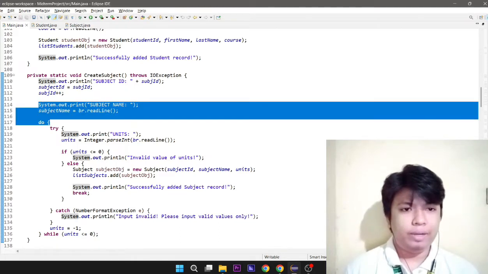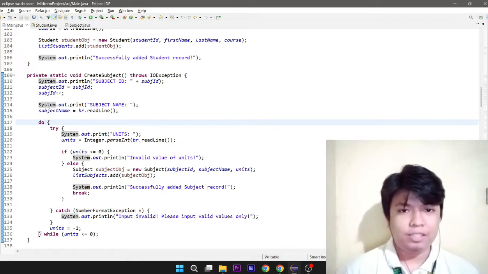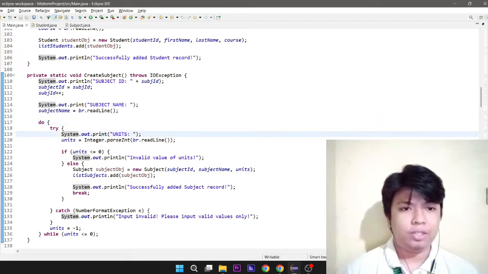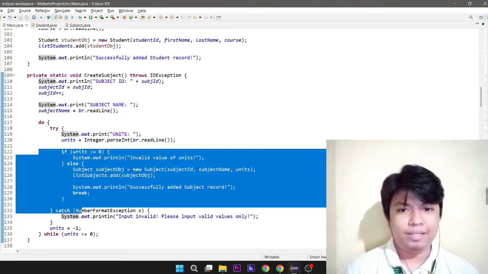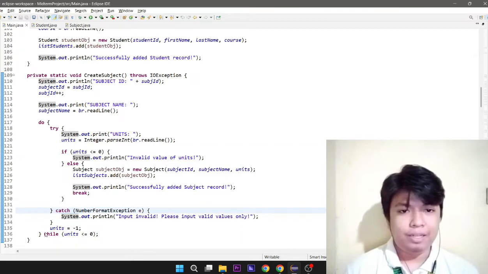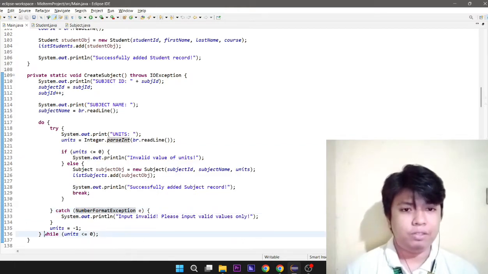We use a do-while, and inside it, we use a try-catch statement that will not allow the user to input anything but a number. We also use an if-else statement to check if the value is less than or equal to 0, and in the else, we created an object named subjectObj where the values of the user input for subject ID, subject name, and units will be stored. We use the add method to add the user input stored in subjectObj to the list, and we use a break statement to end the loop.